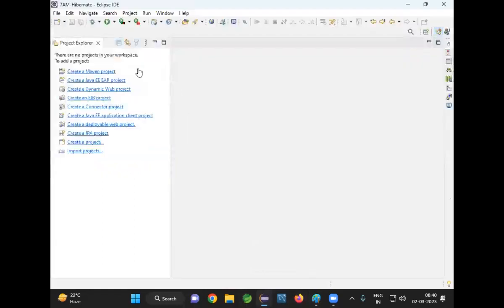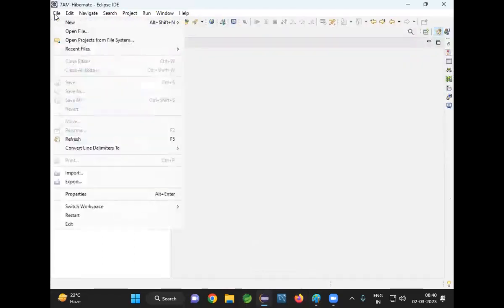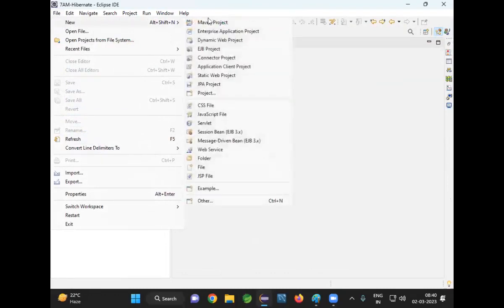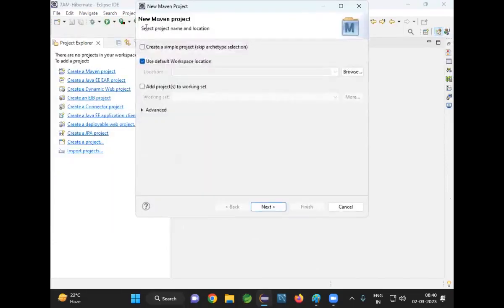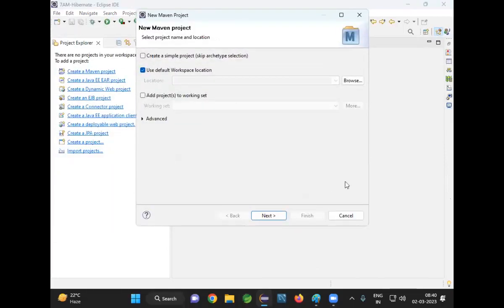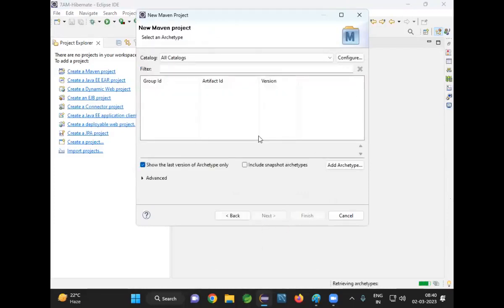Okay, so this is my Eclipse. What should I do first? I should create a new Maven project. And this step is the same. Click on next. Wait for some seconds to get the data here.